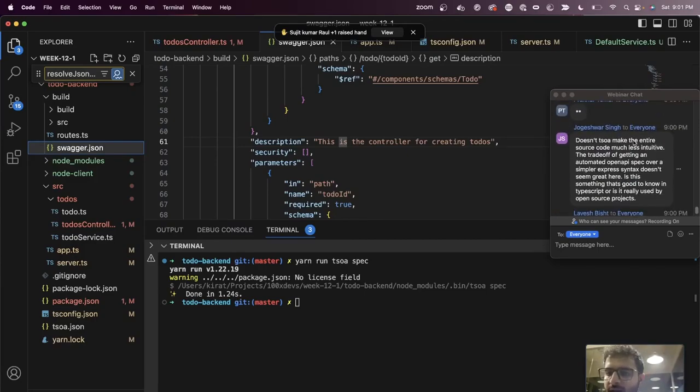Does TSOA make the entire source code much less intuitive? The trade-off of getting an automated OpenAPI spec over a simple Express syntax does not seem great here. That is debatable. People say the same thing for TypeScript. Okay, it's much harder to read TypeScript. It's much more verbose. Why do you have to define types? But there is a benefit there in the end, right?